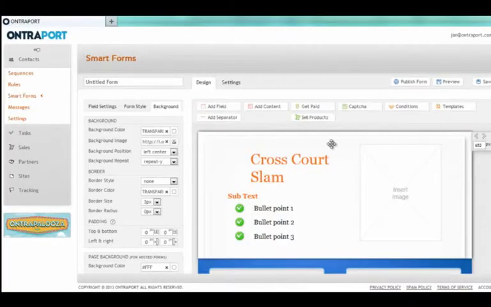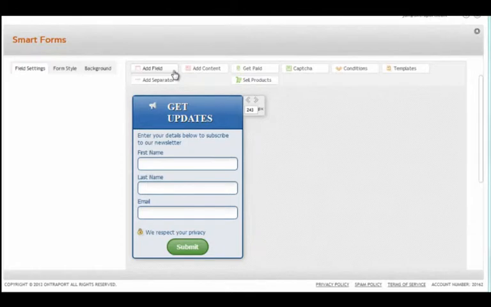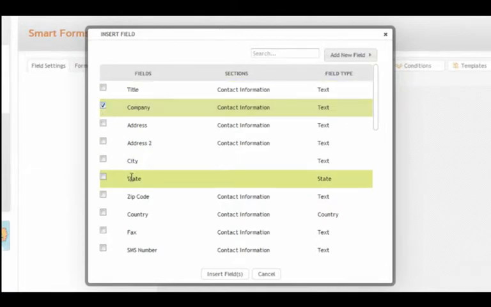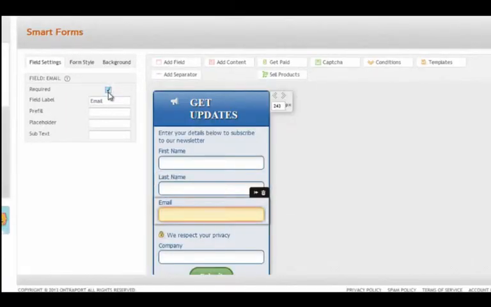Now, add some additional fields to your smart form by clicking the Add Fields button and selecting from my list of existing fields. If you need, you can even create a brand new custom field on the fly right here. After clicking on the field, you can see that the field settings automatically appear. You can make the email field required, change the label text, and add some placeholder text as well.